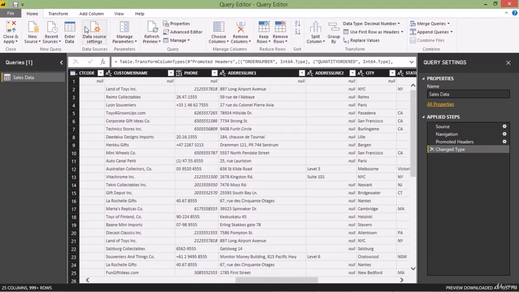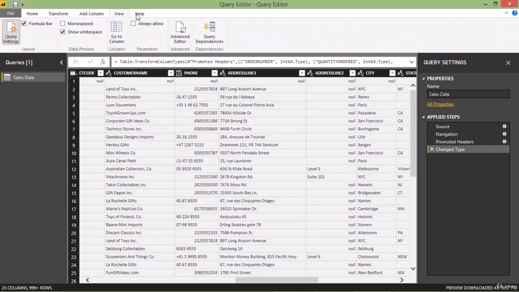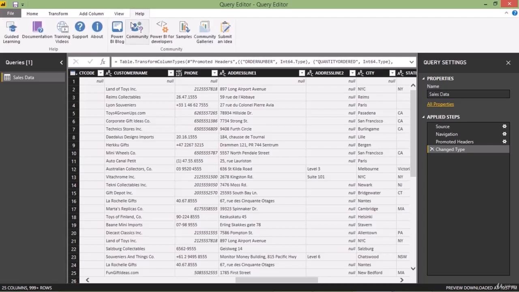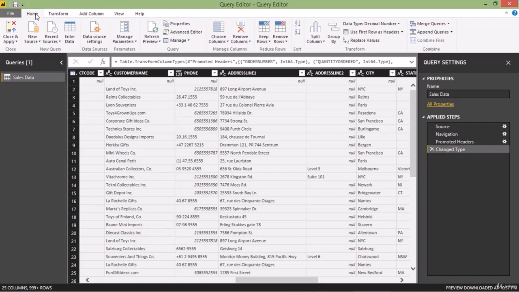So there are a bunch of other features here which I'll explain in the next videos, like Home, Transform, Add Columns, View, and you can always go through this Help window and click on any of these. These are provided by Microsoft only, and they have given very deep guided learning documentation and good videos as well to get any in-depth knowledge.